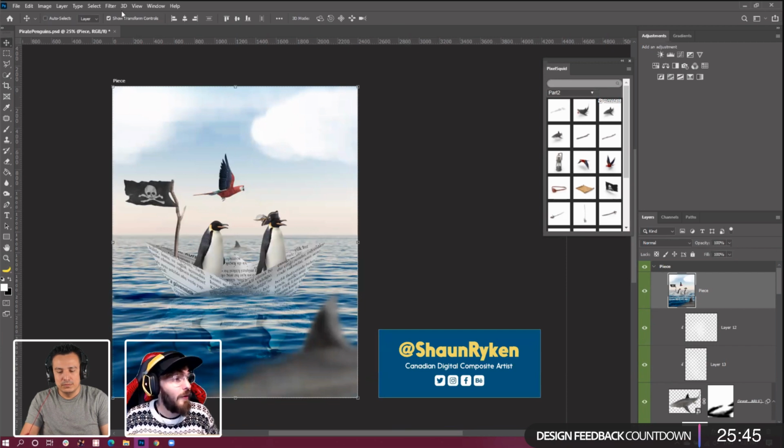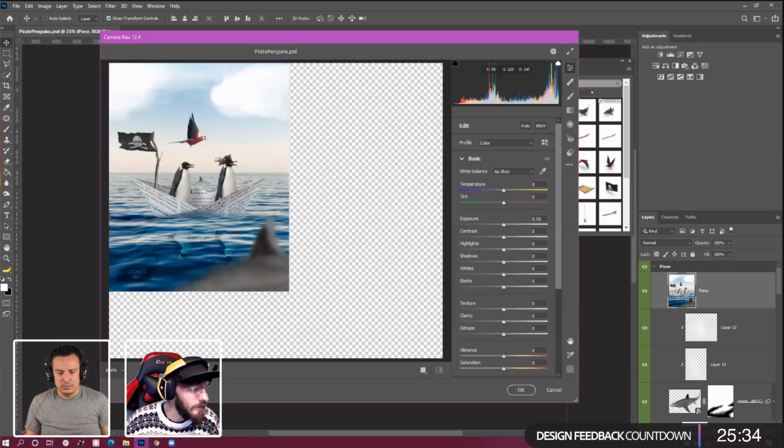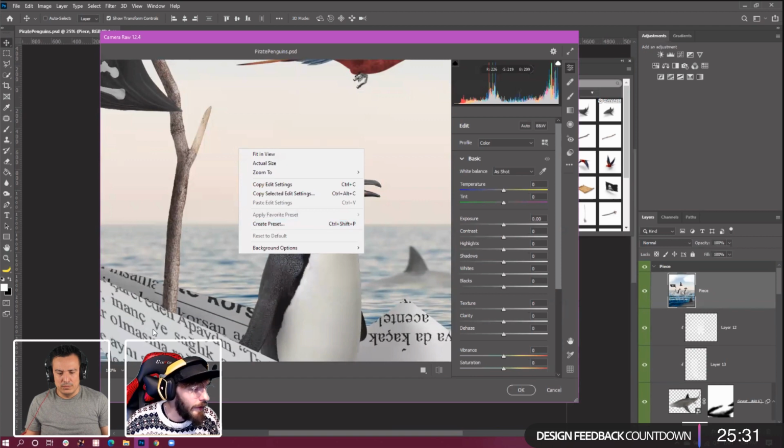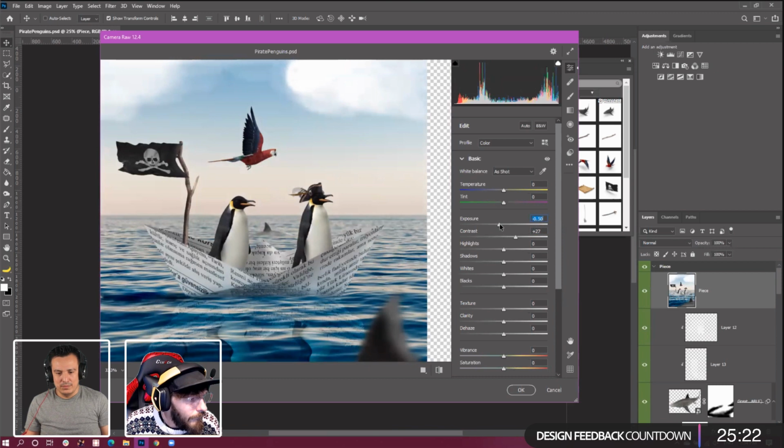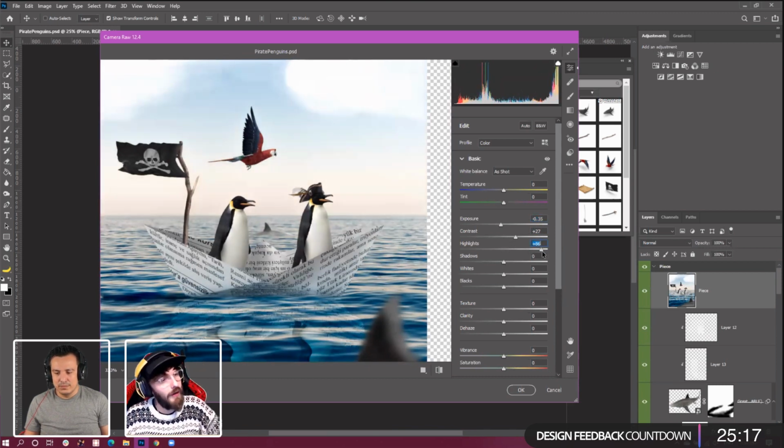All right, so now I'm just going to bring this merged composite, we have the full image here, right into Camera Raw. This is where the fun begins, because in Camera Raw you can adjust everything to make it look like it matches again. I basically bring all of my composites into Adobe Camera Raw at the end of the day.